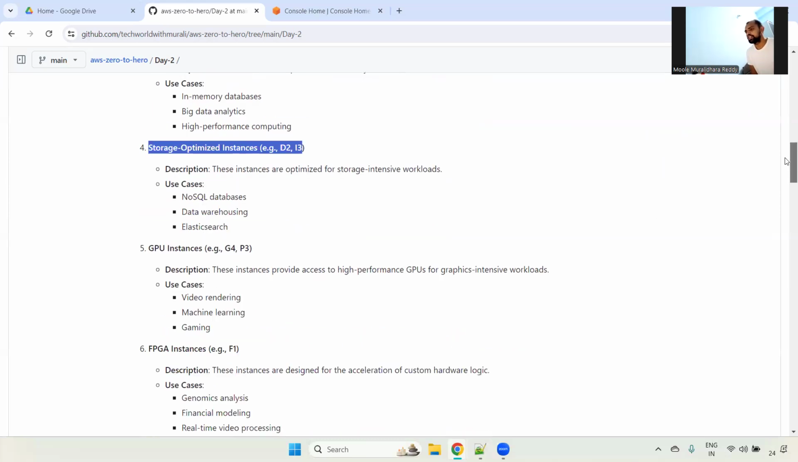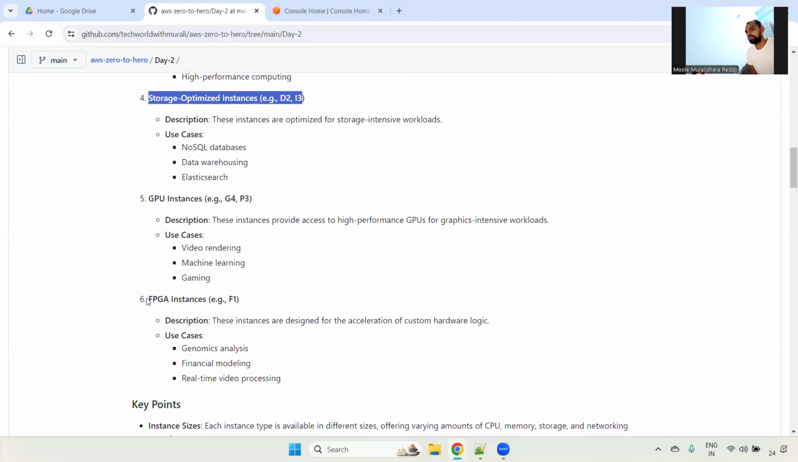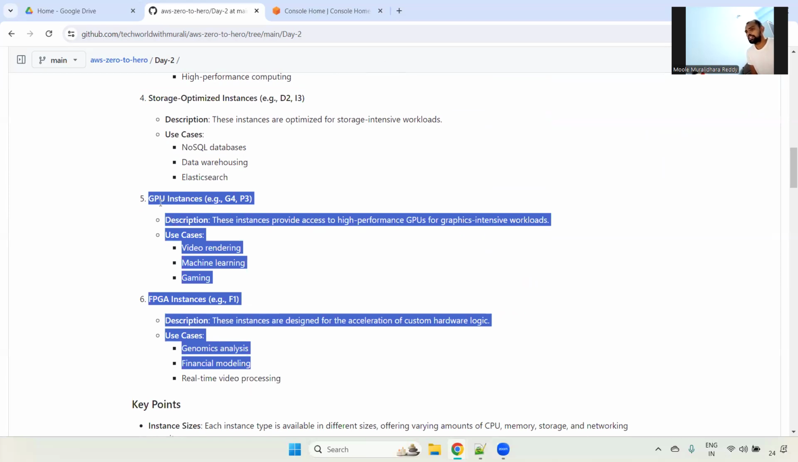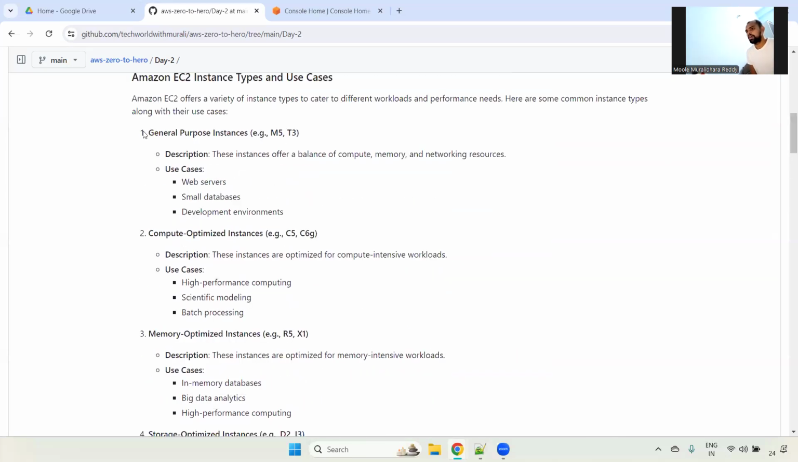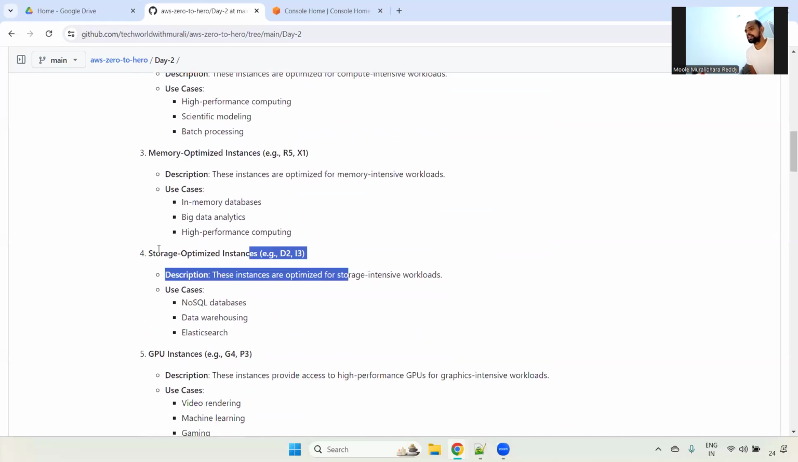And also we have GPU instances, and also FPGA instances. These two are very rarely used. GPU instances are basically for video rendering, machine learning, and gaming purposes, but in real time we very rarely use GPU. In real time we majorly use general purpose, compute optimized, memory optimized, storage optimized. These are the instance types we majorly use based on our need.